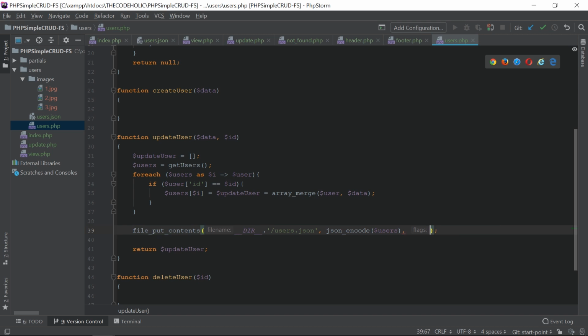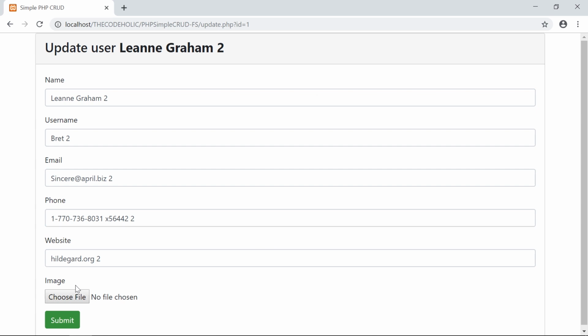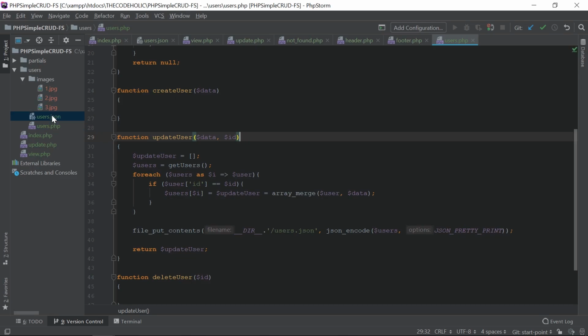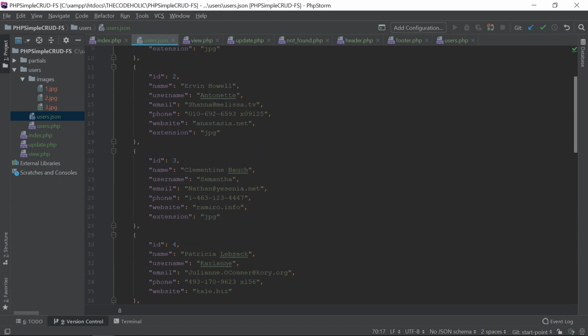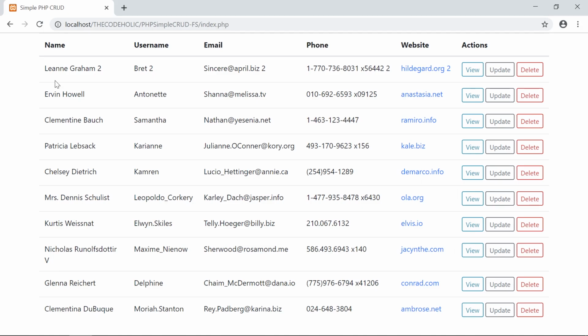My mistake is that I want to put this not in the file put contents method, but in the JSON encode, the second argument. My mistake. Okay, now that should work. Let's upload image, submit, go to the JSON, and here's my JSON. Okay, really nice. Now I want to display the current image in the table.